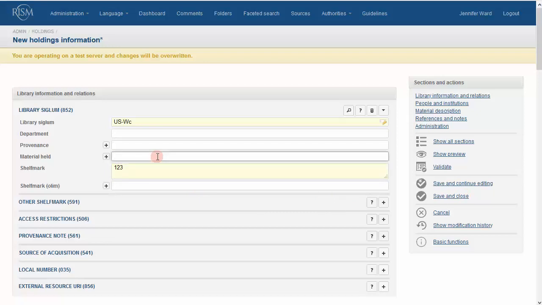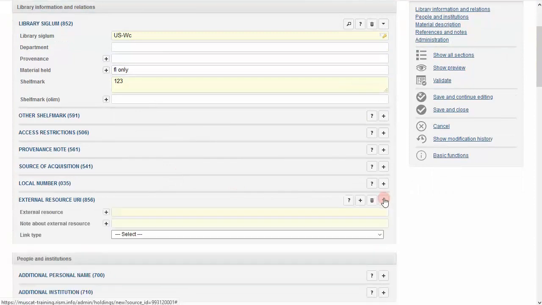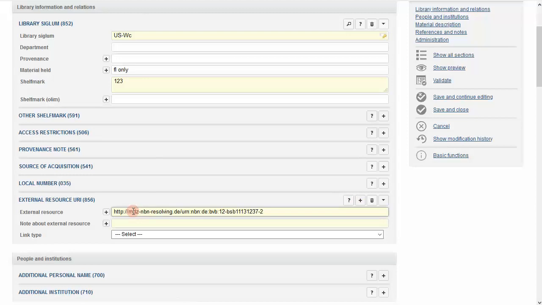Material held. If your copy is incomplete, list the parts or volumes that you have. External resource. Enter the permalink of the digitized copy in the first field. For a note, add a brief note such as digitized copy. And then for the link type, select digitized music. You can continue adding information that is specific to your copy and does not apply to information given in the core record.